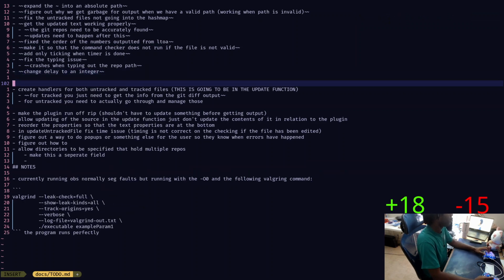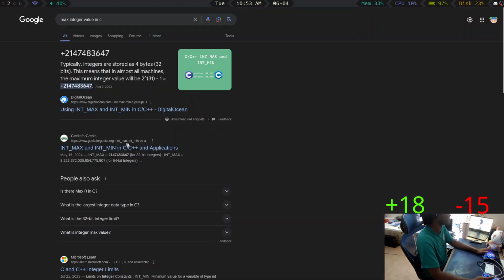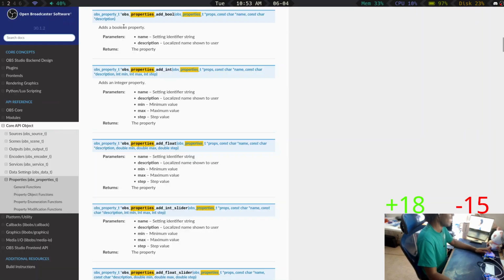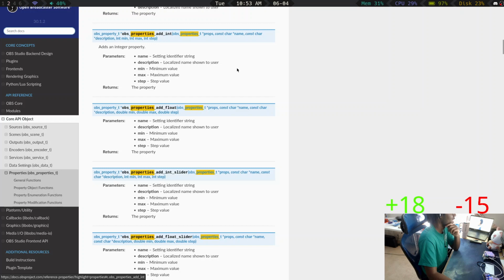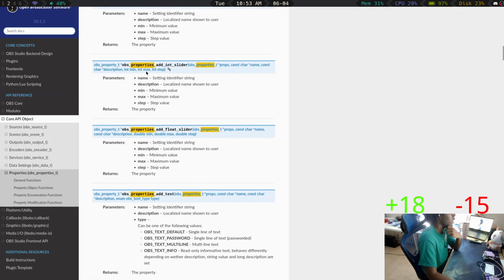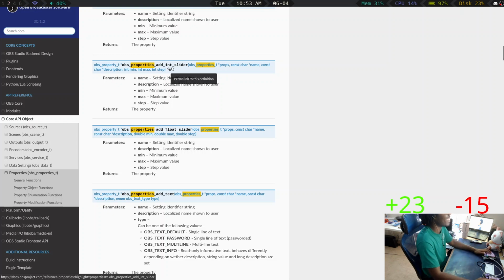I know that was a sidetrack. I don't remember what I was doing before. Oh, right. Here's where I was. Float, add in slider. We could make it a slider. Actually, let's do that.